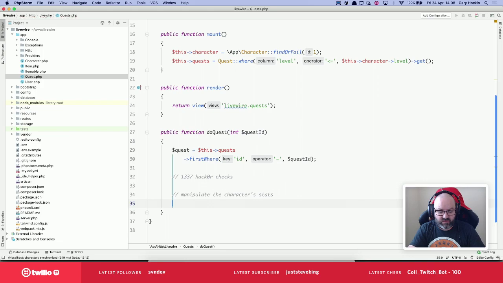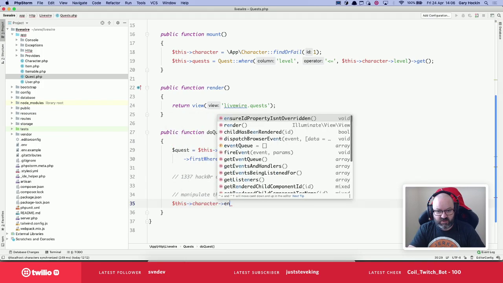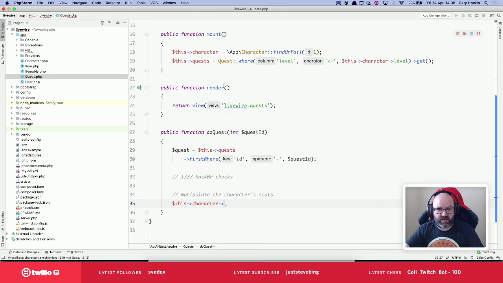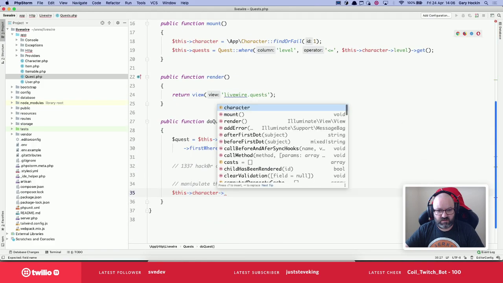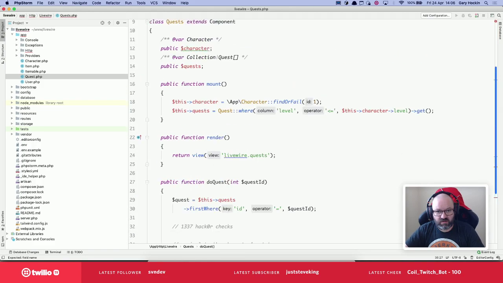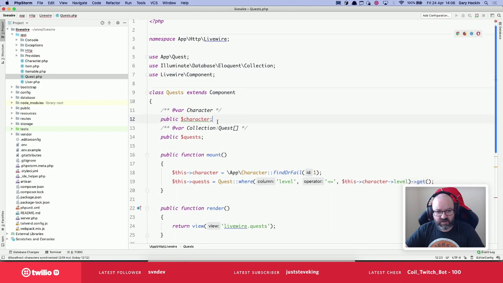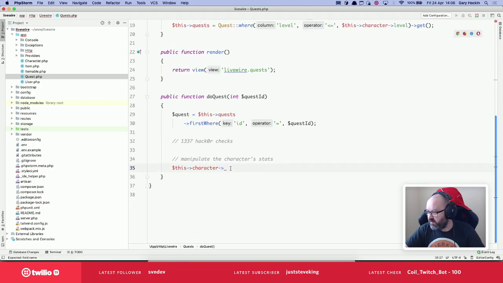In this instance, we can just manipulate the character's stats. So in order for us to do the quest, we say this character energy. Why can't I get energy there? Isn't it called energy? What? Why? How? Var character. Oh, you can do that, Lee. See, now, I'm a big fan of that part of Laravel. I'm a big fan of the fact that you can add another line.